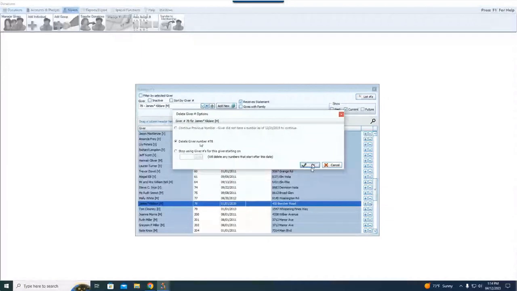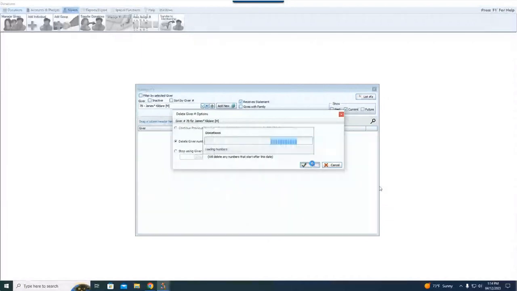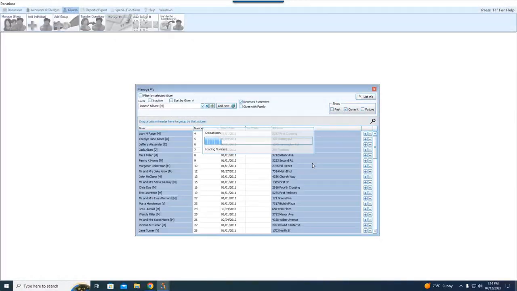And I'm going to say okay. And keep in mind the giving is attached to the name. It's not attached to the number, so you can change numbers around all you wish. And then James is still up here.